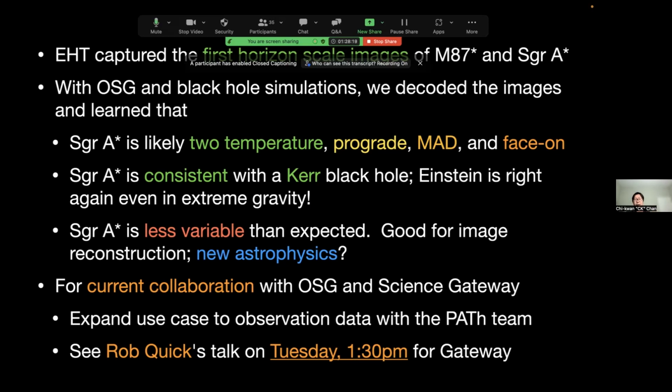And then the other thing is all the simulation reconstruction that I showed you earlier is only done by a few people in the EHT, partly because many of the people in the collaboration are observers and they are not very comfortable writing their own script. So with that, we are collaborating with Rob Quick to develop a science gateway to send jobs from a graphical interface to the OSG. So Rob is going to present tomorrow at 1:30. So I encourage you to listen to his talk.